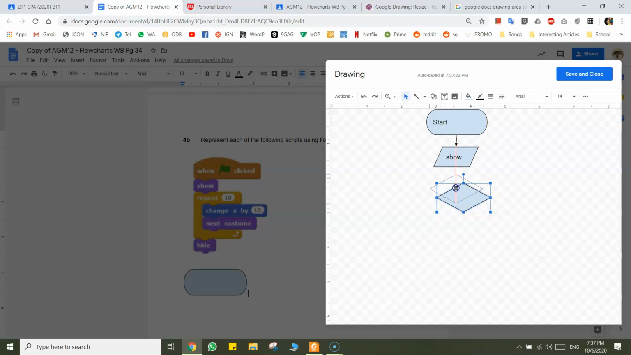Give this a little bit more space. Draw the arrow down. Okay, so what is the decision? The decision is to repeat 10. So just put repeat 10. Okay, so if no, usually I would like to put a no at the bottom and the yes on the right side. So if no, I draw an arrow down.